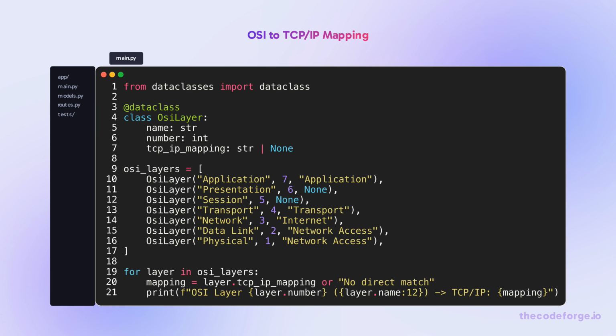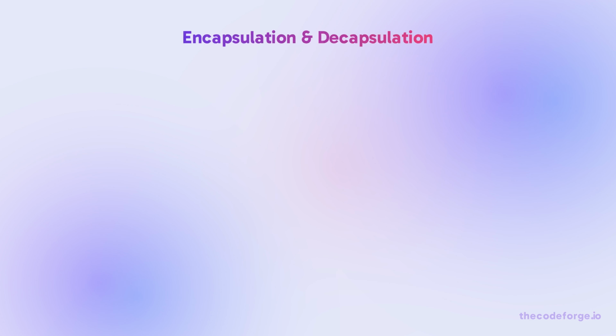This Python code maps OSI layers to TCP/IP layers. Notice that OSI layers 5 and 6 have no direct TCP/IP counterpart. They're absorbed into application codecs or managed by TCP ports. Use this mapping to avoid confusion when debugging.